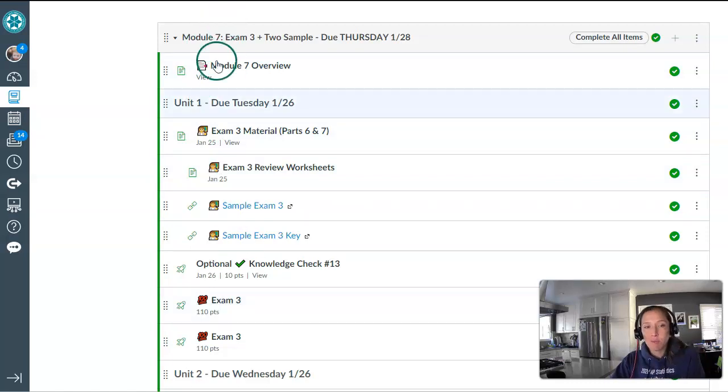So this is what one of my modules looks like. You can see I use emojis to keep things straight in terms of what they are, what part of the grades they're going into, whether or not they're graded or not, or all sorts of things that students know because I've used the same emojis throughout the entire class.